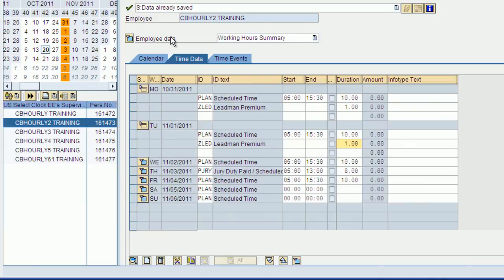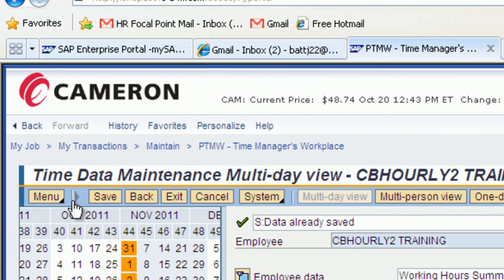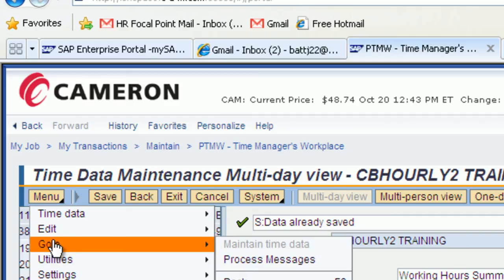Okay, the final thing I want to talk about with Time Manager's Workplace is how you can back up another supervisor. Most of the time, you're probably going to be on the message processing view, so I'm going to go there. Again, I'm going to go to Menu, go to Process Messages.